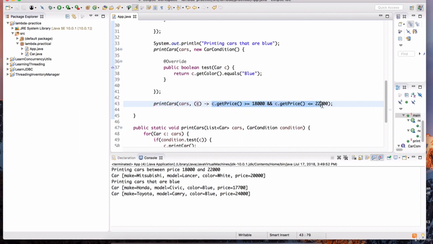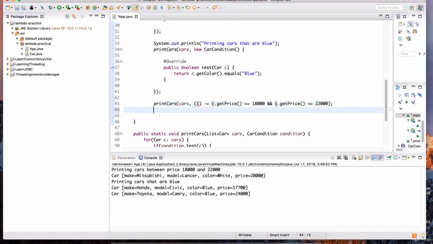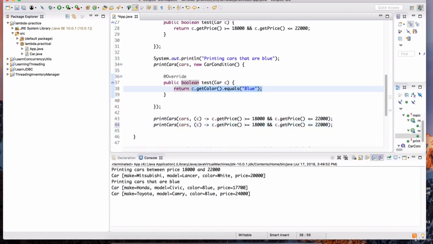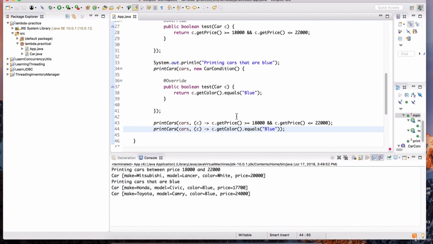Again, since this is on the same line, we don't need the return clause here. If it was on multiple lines, we would need the return clause, and we would of course need the curly braces. So that's one implementation of print cars using a lambda expression. Let's do the other one, which is going to be pretty much identical, and that is just this thing. Everything else is the same, we're just changing the condition to blue. Okay, so we changed these anonymous class implementations to something so simple, just two lines to do the same thing. And we have lambdas to thank for that.